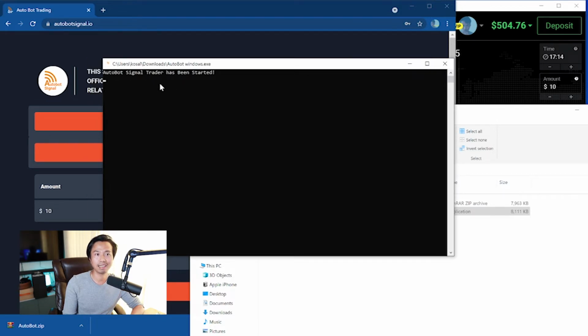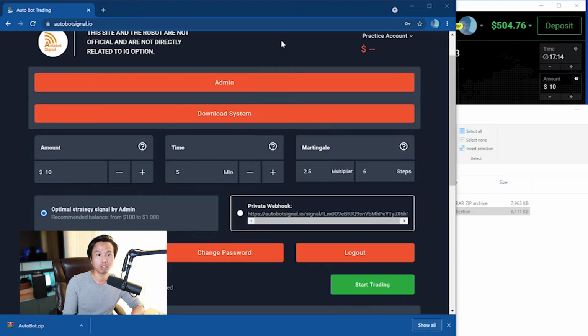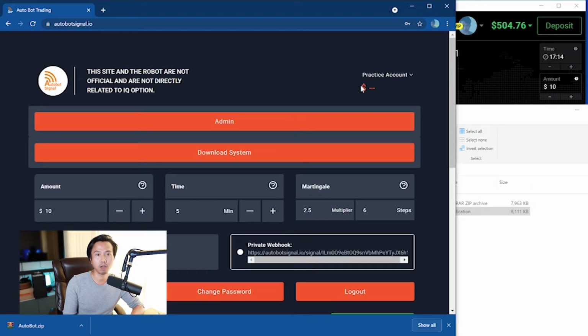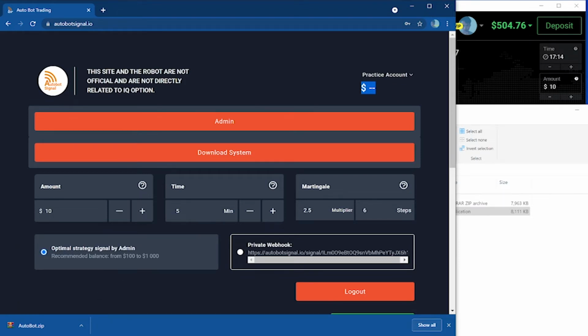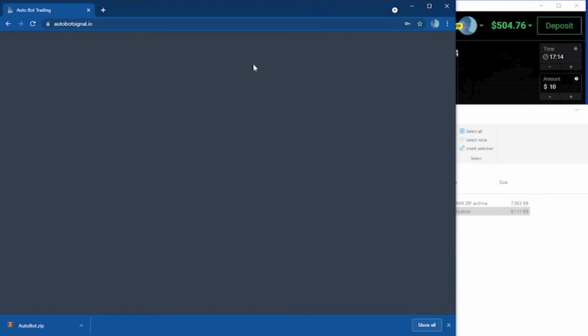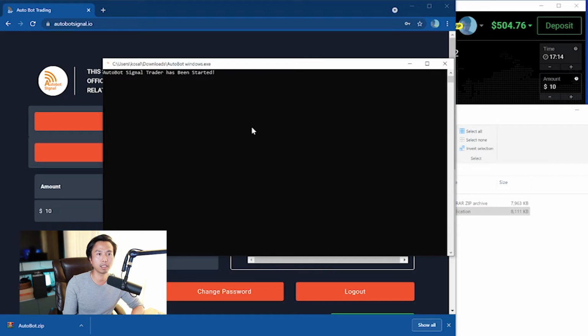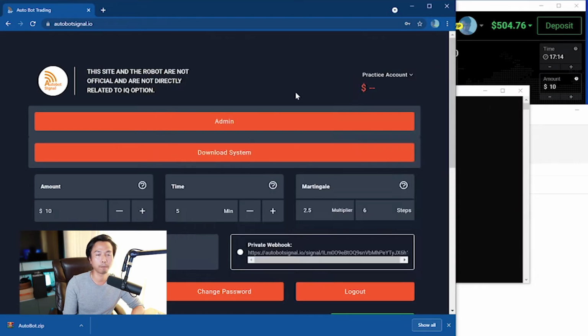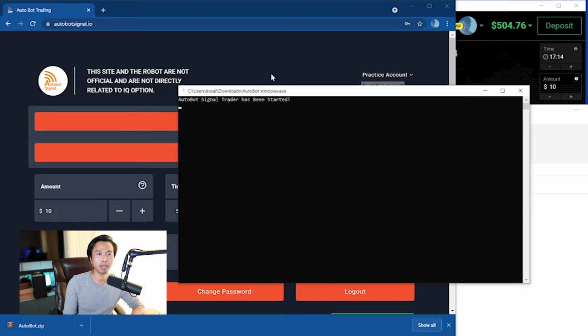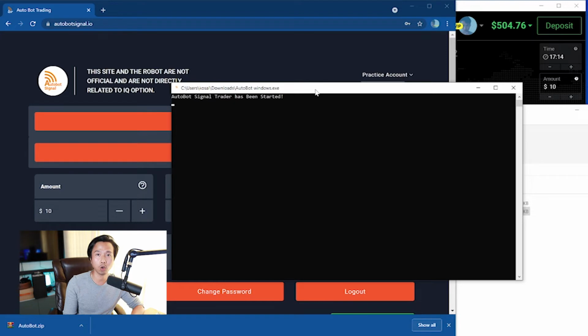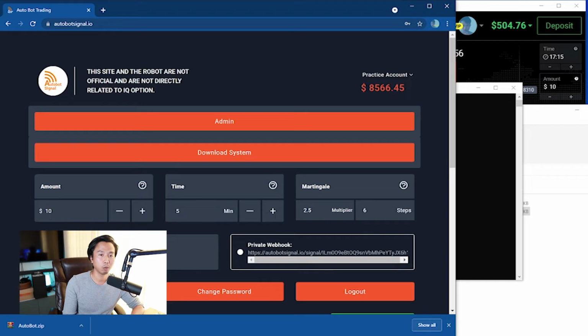At the moment it has started, you just go back to your account right here. Now you don't see any balance right here, right? You just click on update the change. At this time your balance should be showing right here. When you see that the balance is showing and the bot has started like this, just keep that open. Do not turn that off, because once you turn it off, it will not work again.